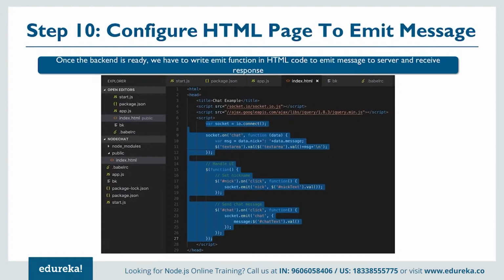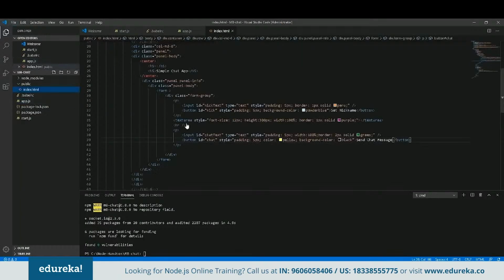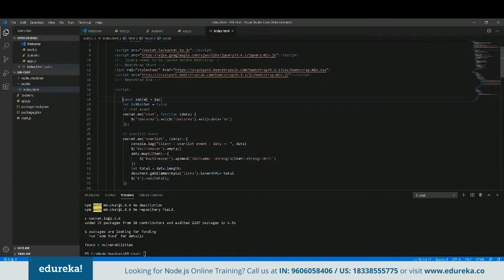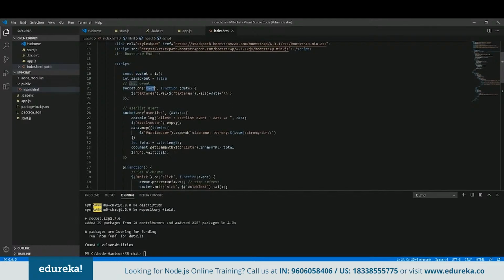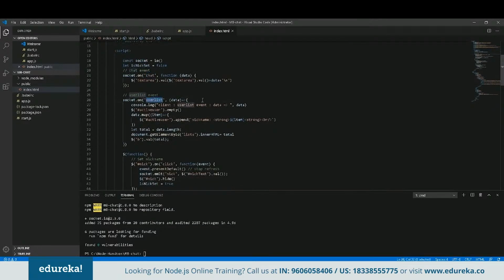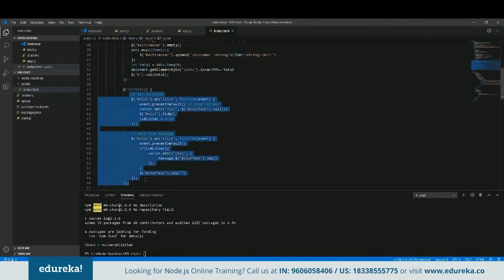Now on the index.html side, we need to write the browser side code of socket.io on the index.html. Okay, so we have the socket object using the global IO object. Similar to the server, we have the on chat, so the chat event, the user list event. Here we are setting the click events.